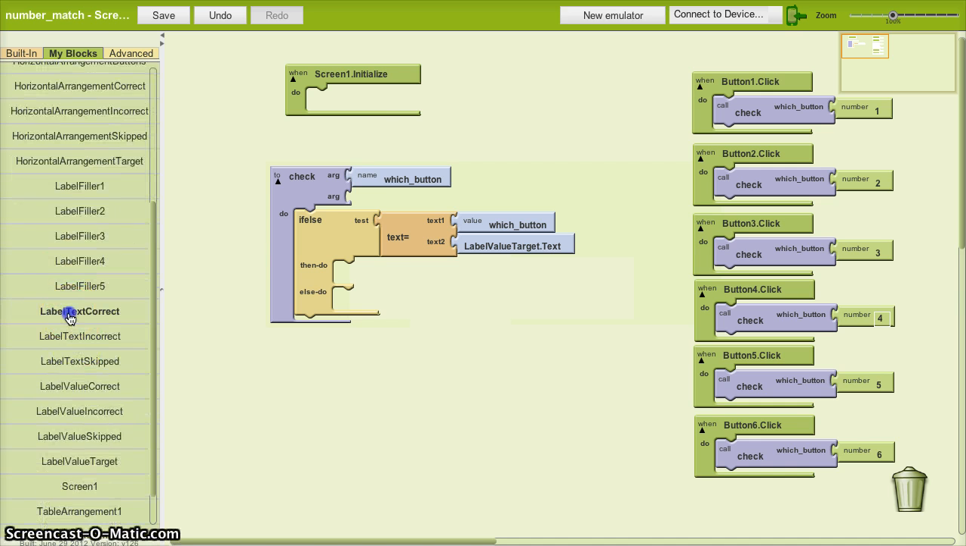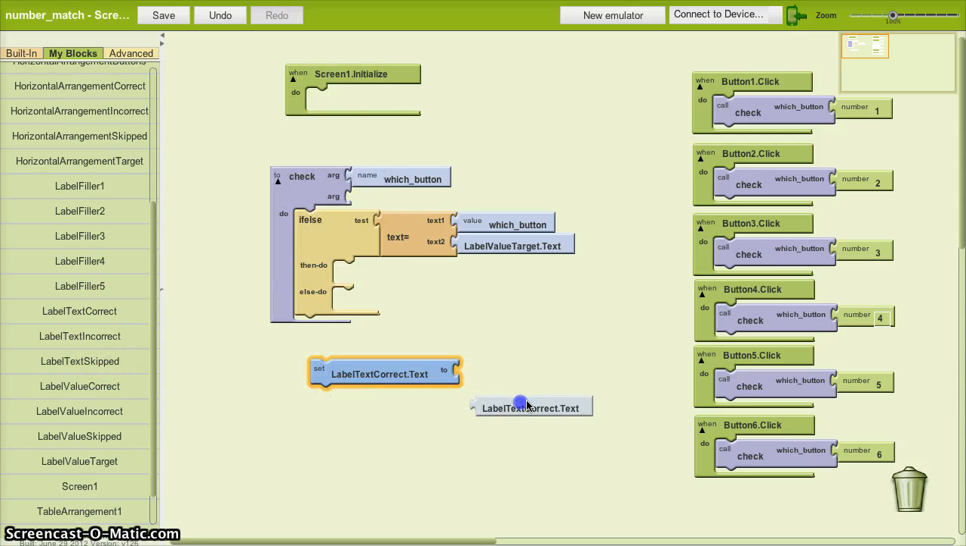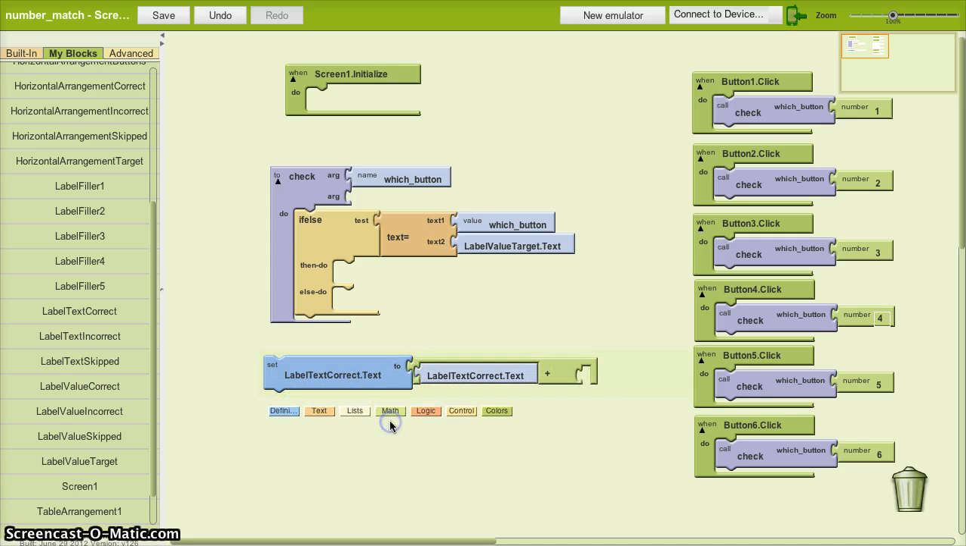So we're going to say label text correct, and we want to set that text to itself plus 1. So just add 1 to whatever that text was. So we're going to get a math plus and say set it to whatever was in there plus 1. So you got 1 correct.